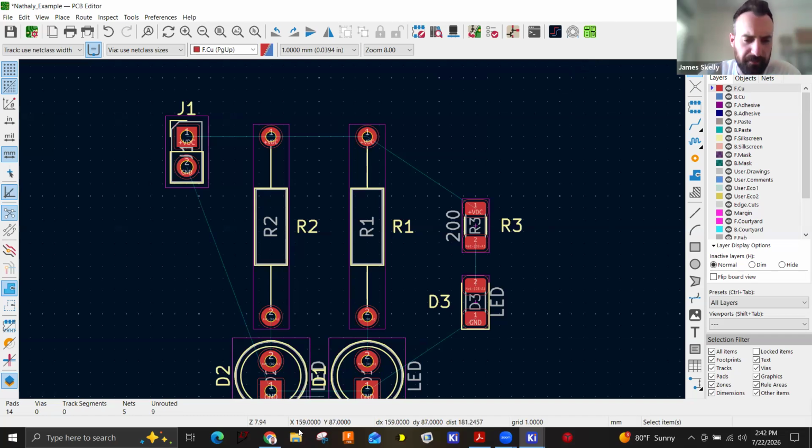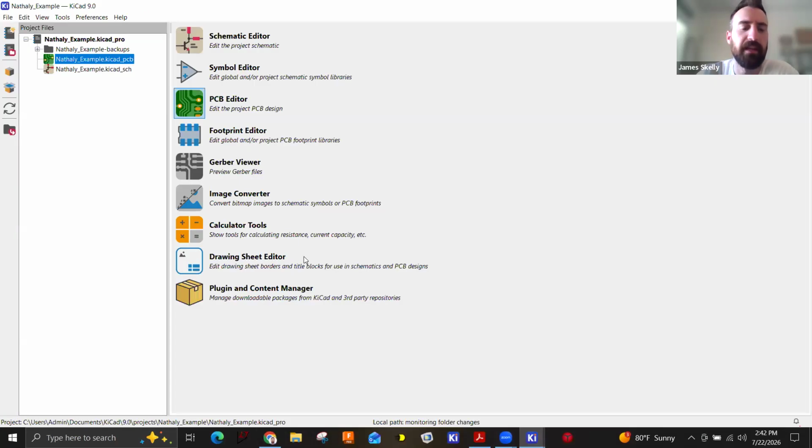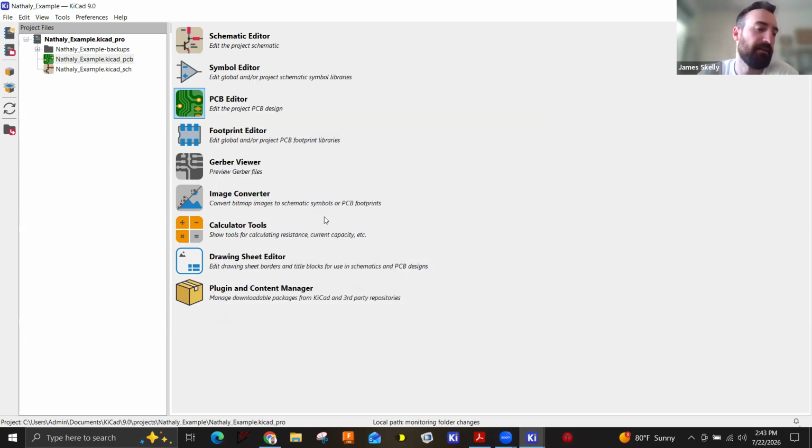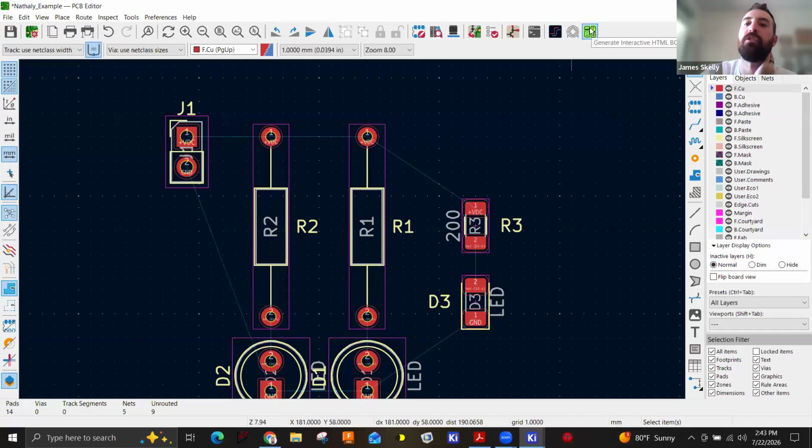If you're writing something about that right now, I'll just add this. If you go back to the main screen, the way you add that is you have to do it through this content manager. We've only been up here thus far. This content manager allows you to add plugins to your KiCad, and you have to actually install the HTML BOM. So you would go and type interactive BOM and then install it, and then it will add it to your KiCad. Mine's already installed, so I can't show you, but it should be pretty trivial. And then once you install it, it just shows up here on your PCB window.